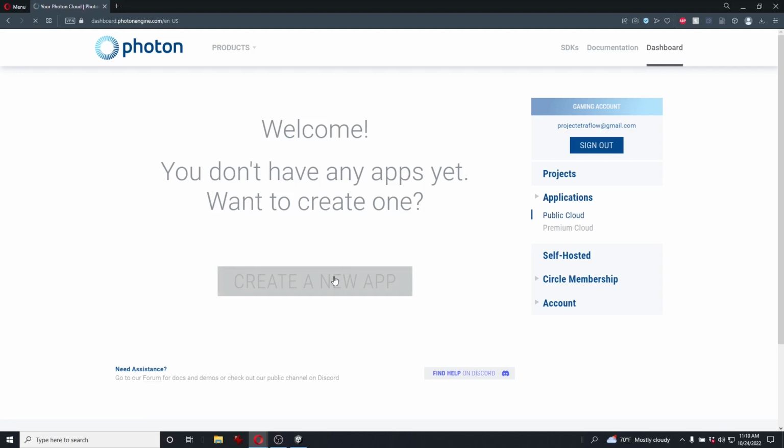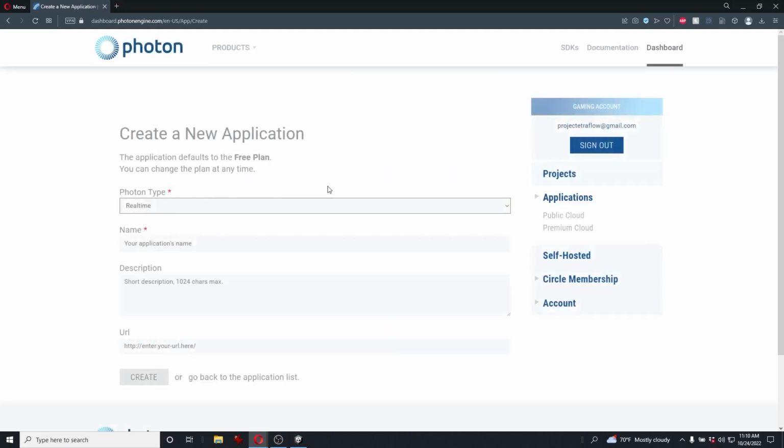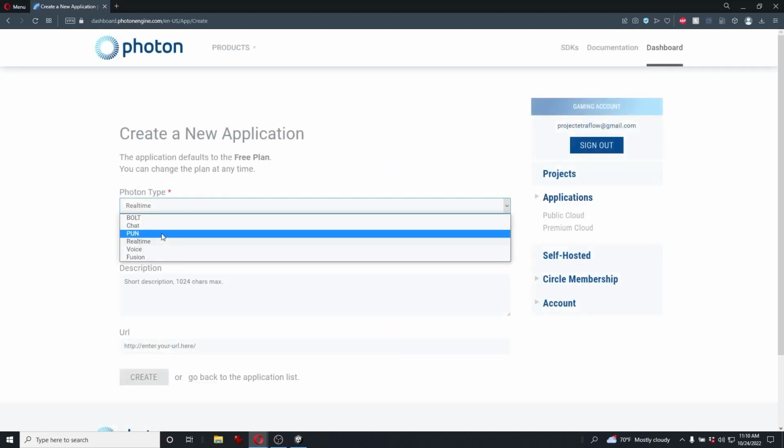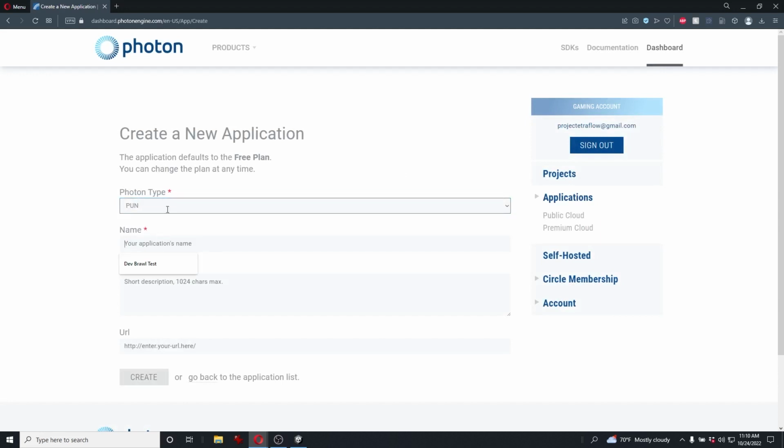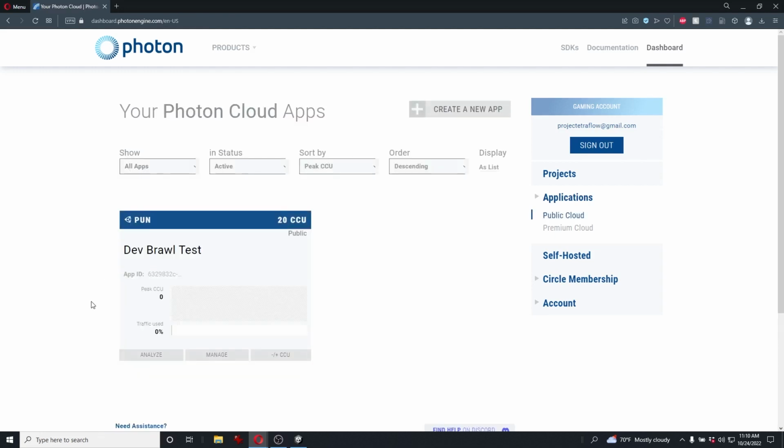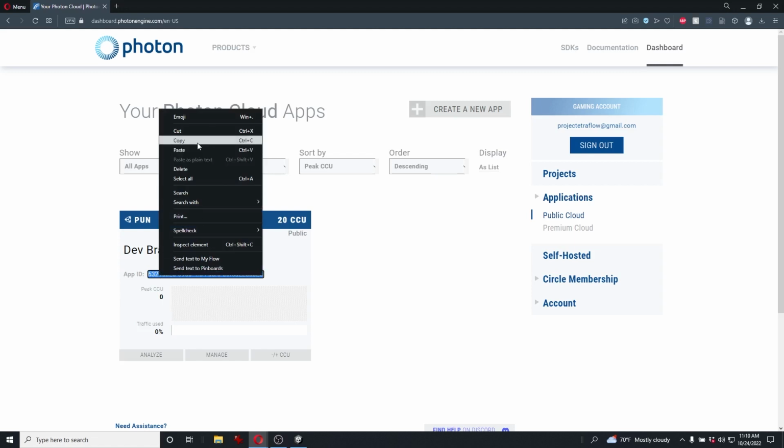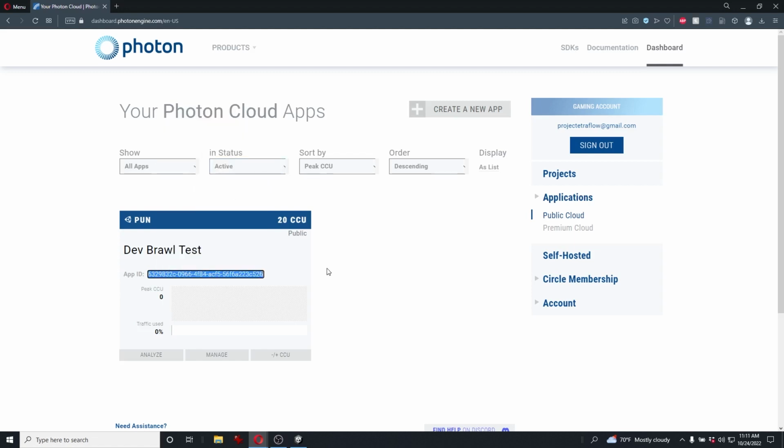We'll click here, and then for Photon type, we want to select Photon Unity Networking. We want to give this cloud app a name. I'll just call it Dev Brawl Test. And you can give it a description if you want, or you can just go over and click create. The only thing we need to get from here is this app ID that pops up. So click this, right click to copy, and you'll be good to go for this step.